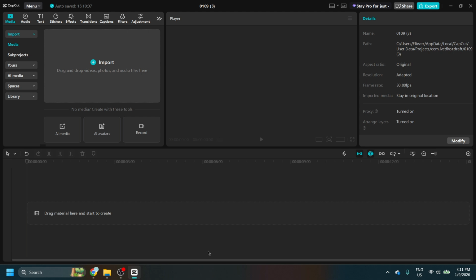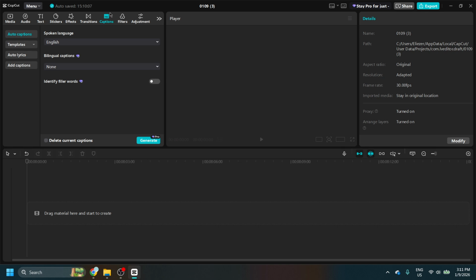Make sure you have your timeline visible so you can see captions as you style them. Once you're in the editor, look for the Captions section. This is where CapCut groups everything related to subtitle styling and behavior. And it's the control center for the look and feel of your text on screen.